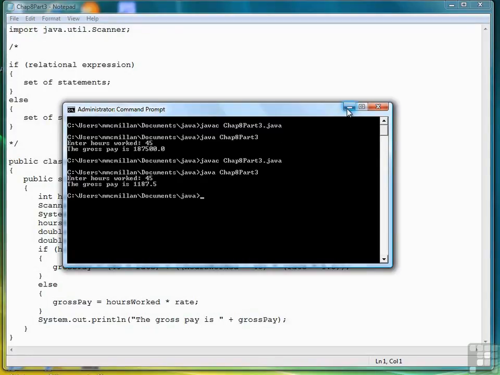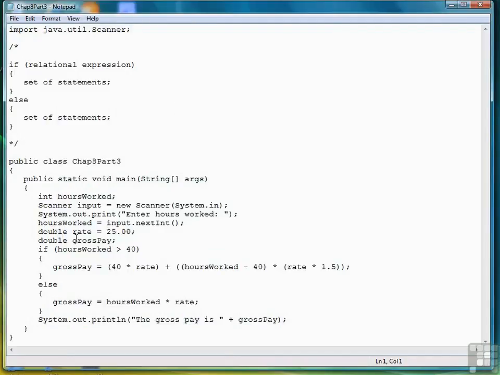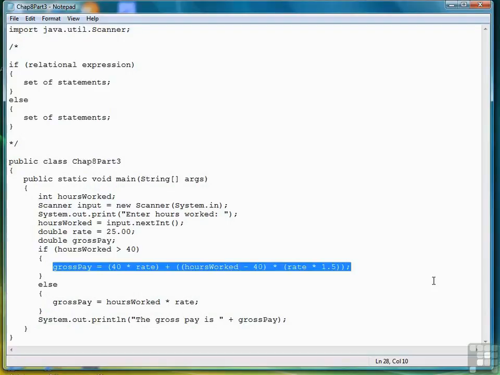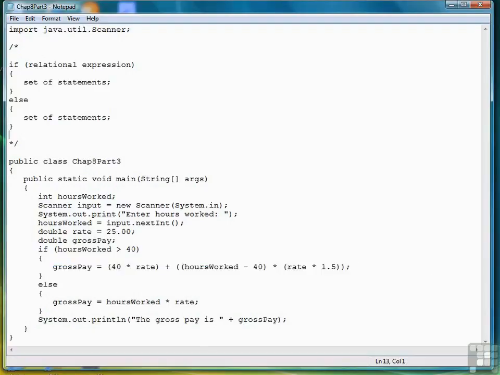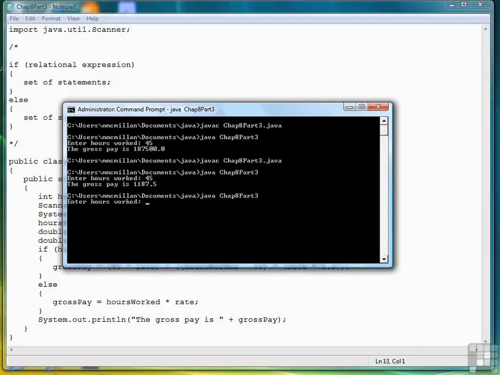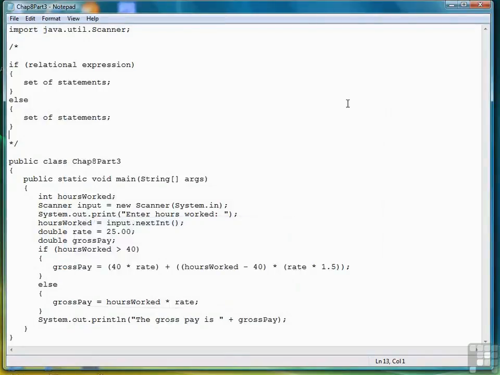So what happened was when we type in 45, the if statement looks at the hours worked value, which is 45, and if that's greater than 40, which it is, then it computes gross pay using that statement. Otherwise, let's run the else part now. We'll just run it again. Let's say 35, then the gross pay is $8.75. So if hours worked is not greater than 40, if it's 40 or less, then this expression is false and the program skips to this statement to execute. That's how the simple if-else works.